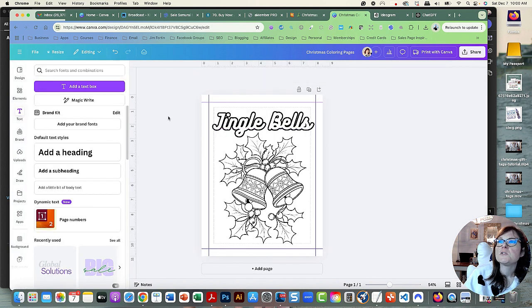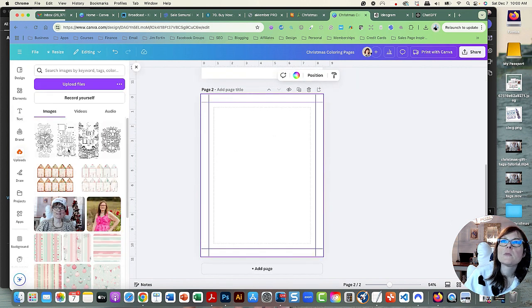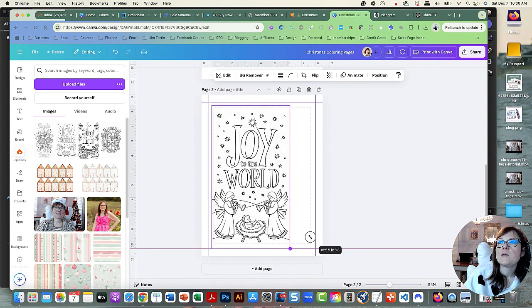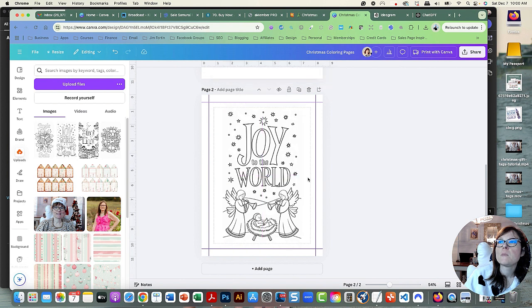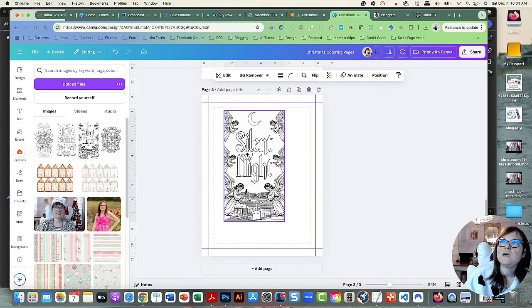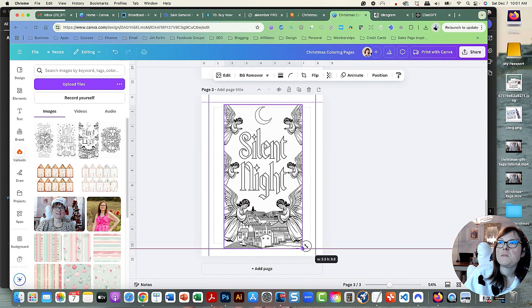Okay, so now we got our first coloring page, and let's now add a page, and let's go to our uploads. And we got Joy to the World. That one looks pretty cute. I kind of like that one how it is. That one turned out good. And then let's add another page and then do Silent Night. And notice the angels and the houses, like maybe we could fix that.